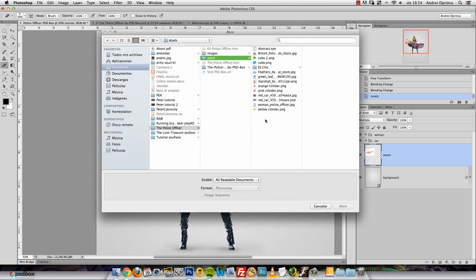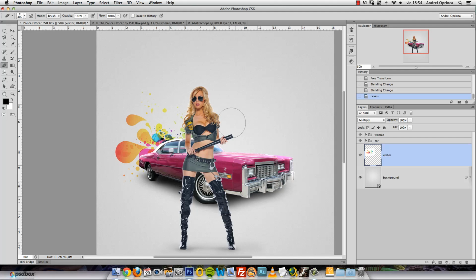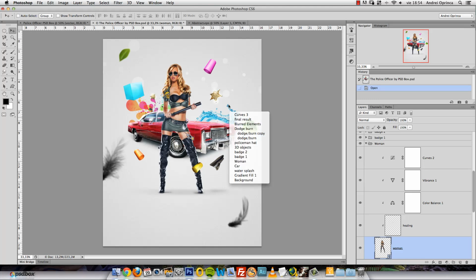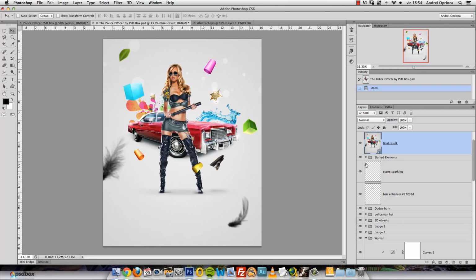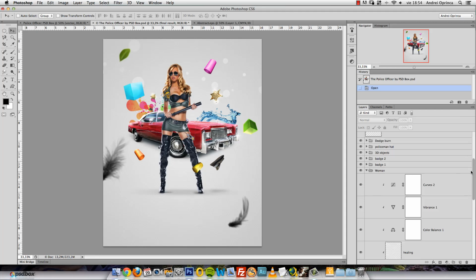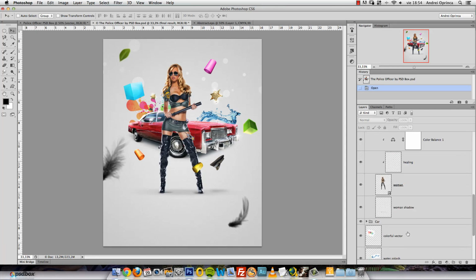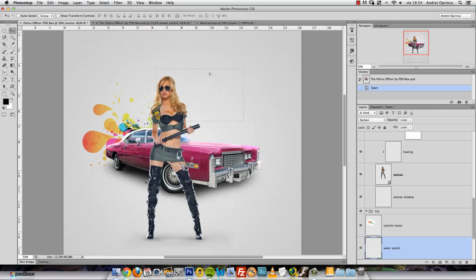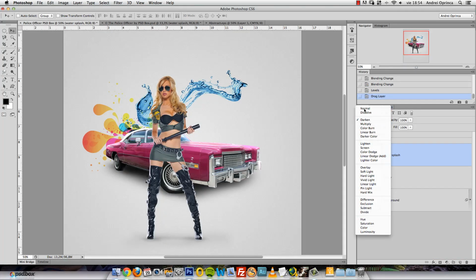I also added some water splash. I don't have it here right now, but that was from Deposit Photos, an image of water which I placed there on the background. Let me show you the original. Well, actually I'll get it from here, because I don't have it right now. And let's see where it is. Water splash. I'll drag it onto my canvas right here, and I'll change the blend mode to normal so you can see how it looked.